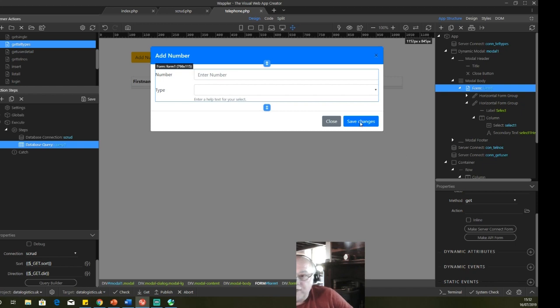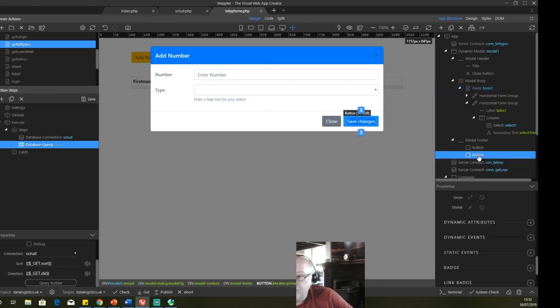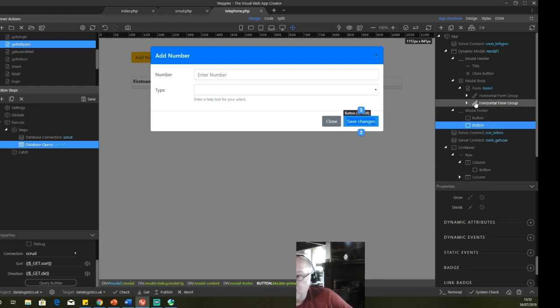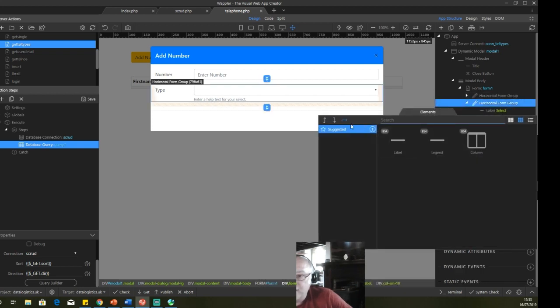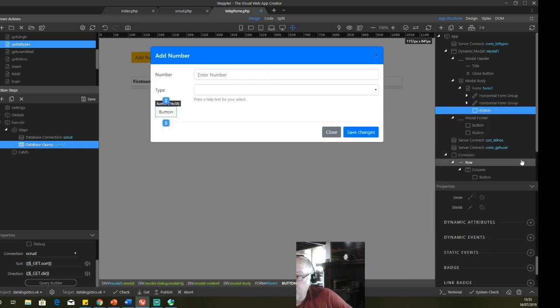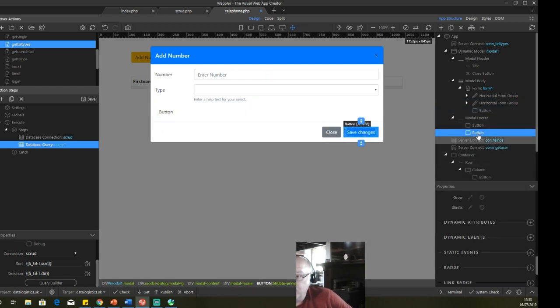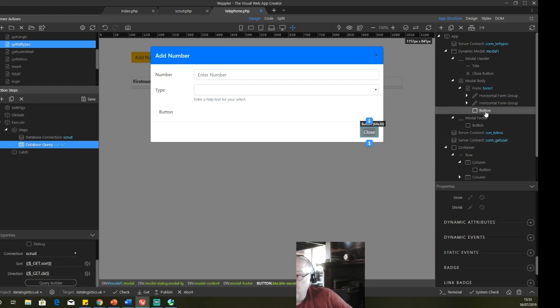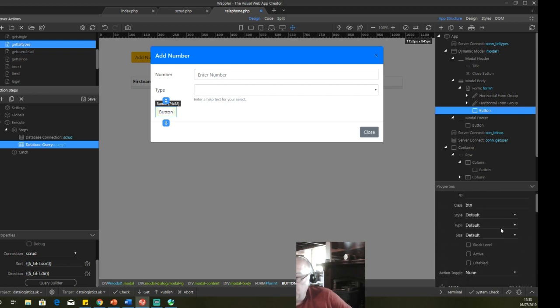Other thing to notice is that this button here is actually inside the footer, not inside the form that we have. So we actually need to either move that or delete it out and add another one in. So I'm just going to add a button in after that, and I'm going to delete that save changes button there. That way we know that that button is inside the form, and that button is going to be a submit button because we're using it as a form.